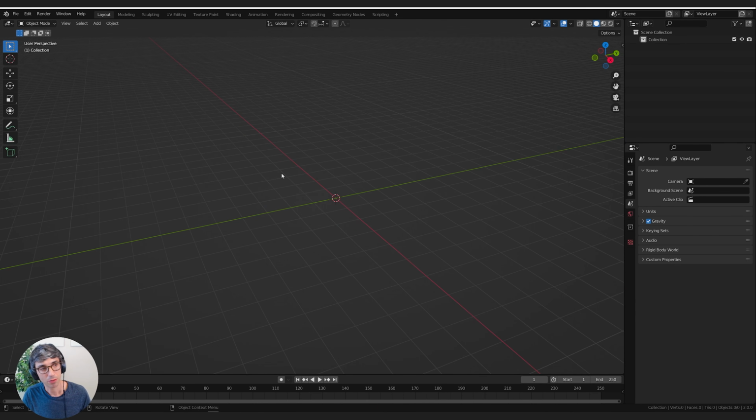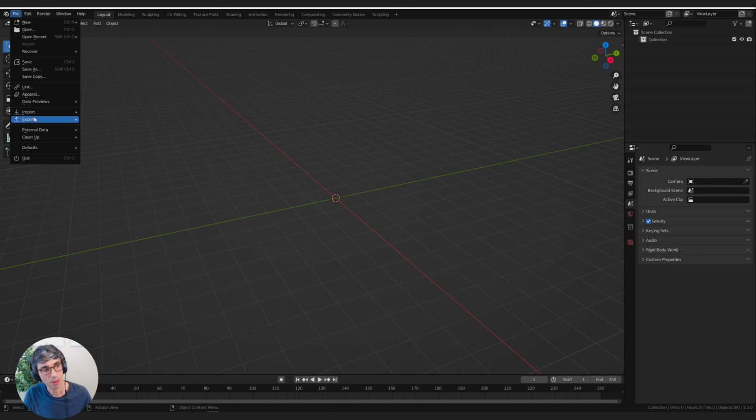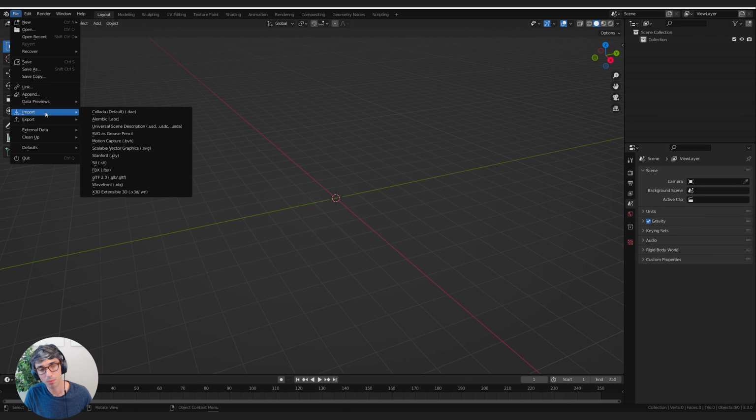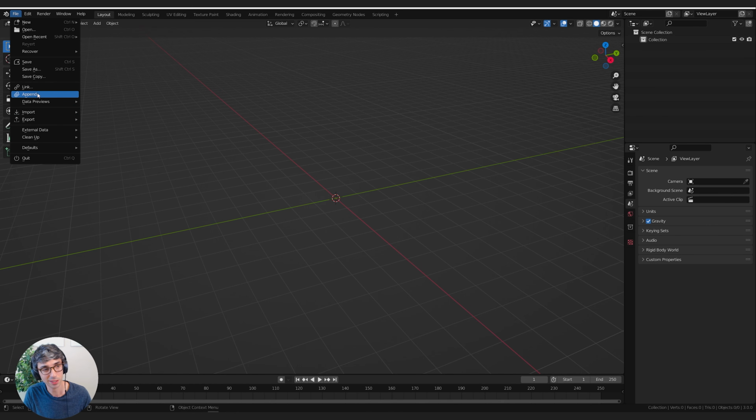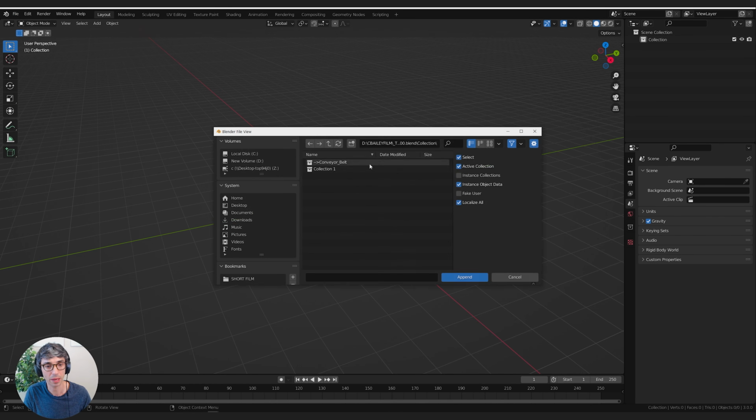Okay, so we're gonna bring in the conveyor belt first. So we're gonna go to File, and we want to import it into our scene, but we're not gonna use the import button. It's a bit deceptive. You can see there's no option for a Blender file. If you wanna import a Blender file into your current Blender file, you actually need to use append. So we're gonna go append.